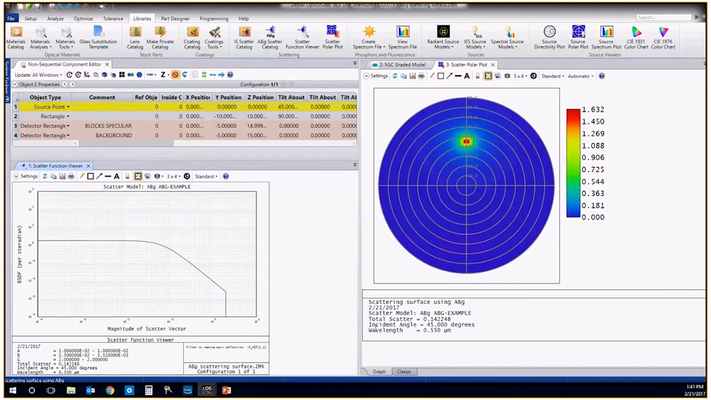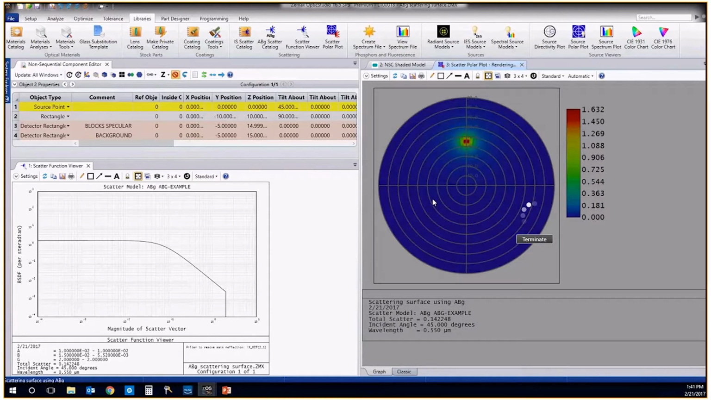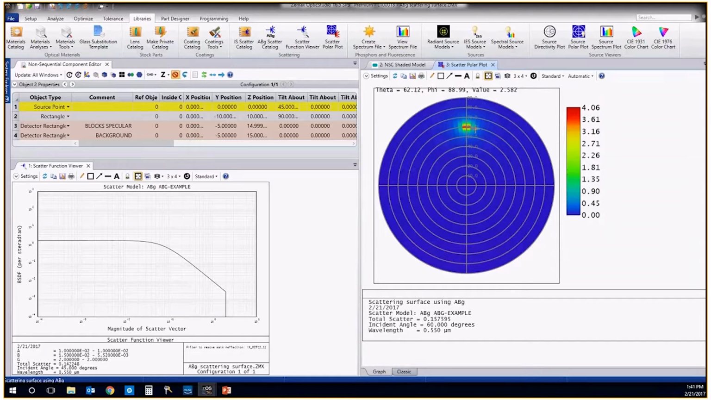And we can see that the setup incident angle is 45 degrees. So the ABg profile that we're looking at does have a high component of the light centered about the specular ray path. And I can do things like change my incident angle and see how my output would change. So if I change my incident angle to 60 degrees, I can see that that spot follows suit, following that specular ray path up to a 60-degree angle.